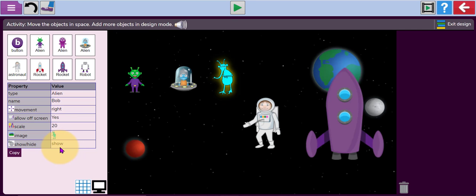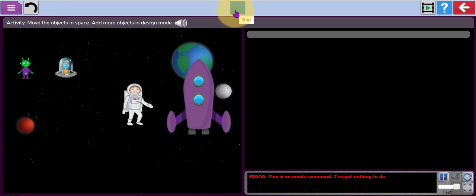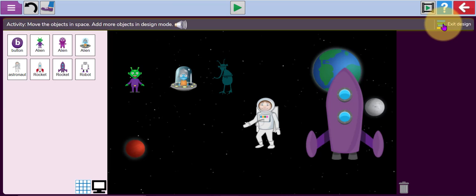Let's have a look at this property value at the bottom. At the moment, when I press play, Bob is showing on the screen. If I change that to hide, you'll now see that Bob is slightly greyed out on my scene. He is there, but the moment I press play, he's not there. He's hidden. He is actually there. In fact, he's moving right as we speak, but you just can't see him. So later on in my code, I might make him reappear, but I could do that using my commands up here in the code window.